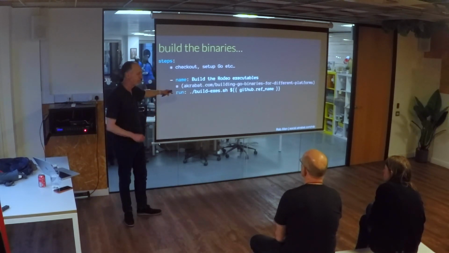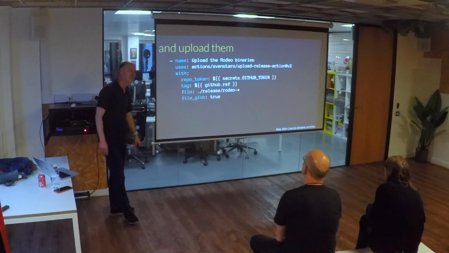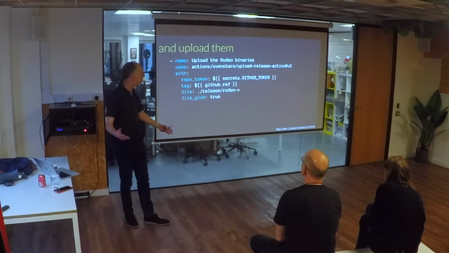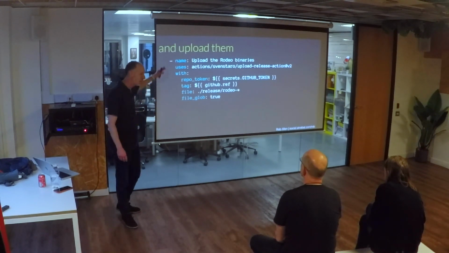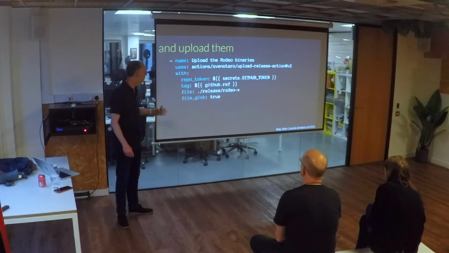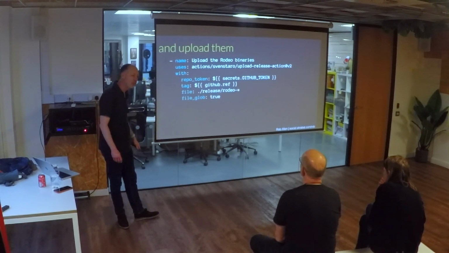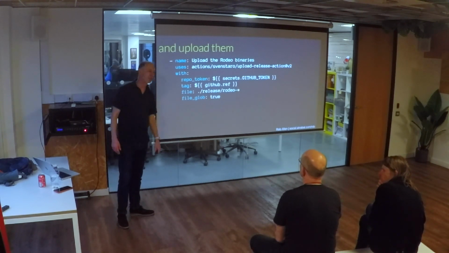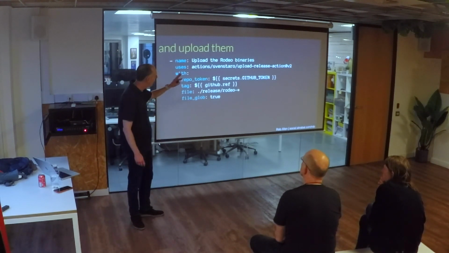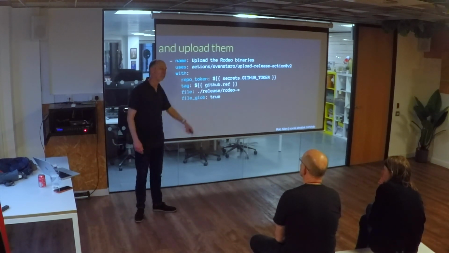So now I've built my binaries, they're all in a directory, then I can upload them. This should look fairly familiar. We've got a uses thing where we've got this upload release action. You can guess what it does by what it says. And again, we just pass it some variables. Which token do we need? Again, we need that secret. Which tag? Where are we going to put it? We want to put it against the release we've just done. Which files do we want to upload? And this particular action, you need to say file glob, otherwise it won't recognize the asterisk as a wildcard.